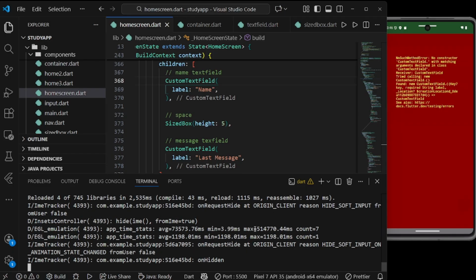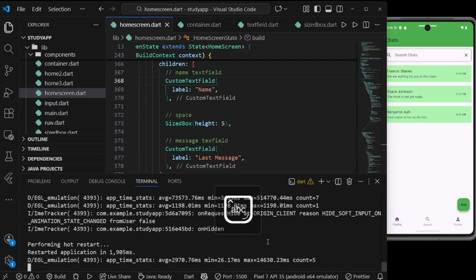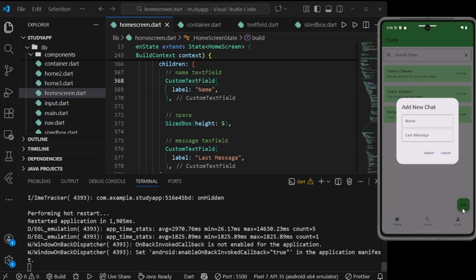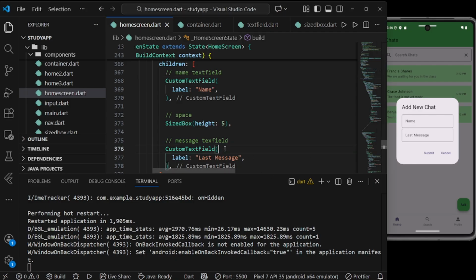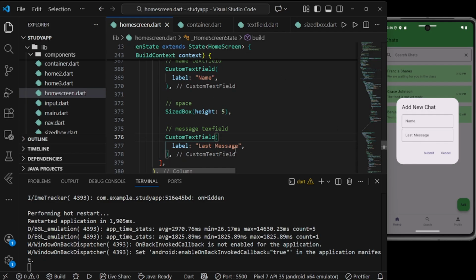Okay, we have an issue there. Let's read the issue. No constructor, custom text field with matching argument declared in this class custom. Let's just basically hot restart. Let's hot restart. And then let's click on this. And then it shows now. I did hot reload, but I need to do hot restart to restart everything. That's all. Okay. So we have the name, which is from here, and then the last message is this one.